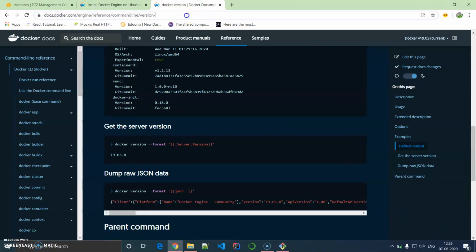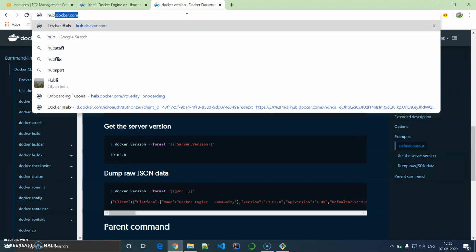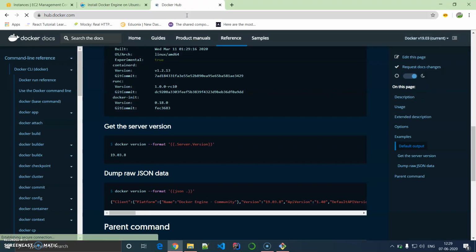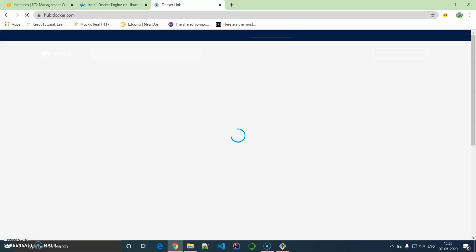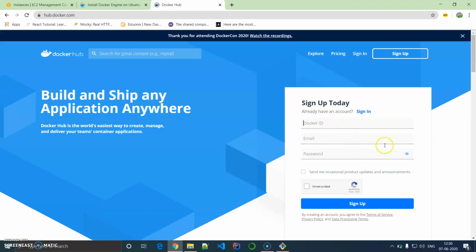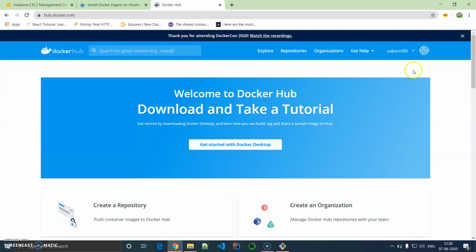Let's go to hub.docker.com, where I will be logging in with my account credentials, and you will be able to see lots of images that are present which you can run on your server. Yeah, it has come here. Let me sign in. Yeah, automatically it signed in.